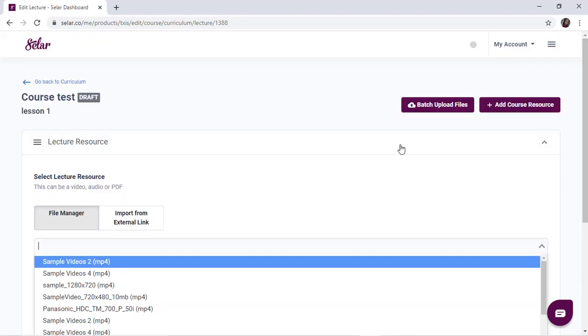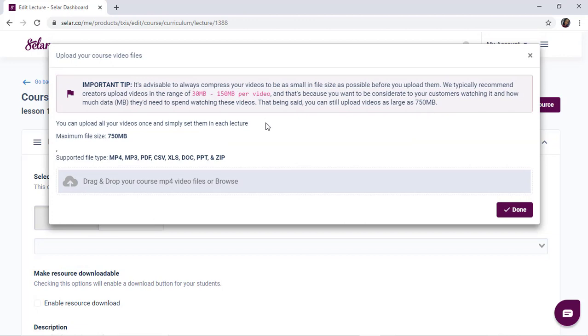And you can do this by selecting the batch upload files on the top right here. So once you select that, right here, you can see that you can upload different kinds of files. You can upload MP4, that's video, MP3 audio, PDF, CSV files, XLS files, doc files, PPT, and even zip files right here. We typically recommend that your videos be between 30 to 150 megabytes so that it is not too large for your students to process.